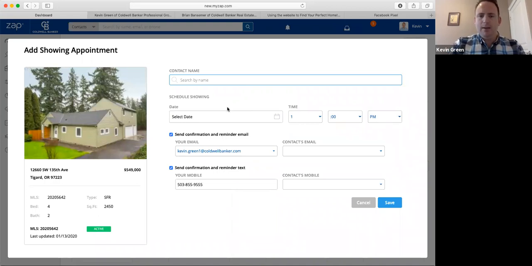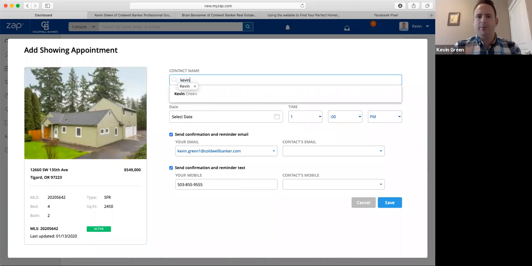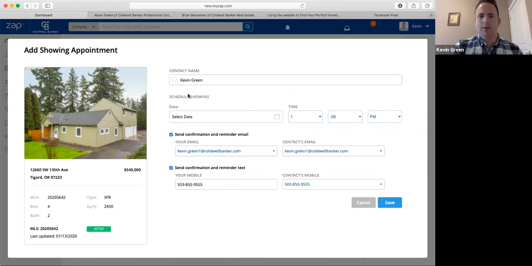I'm going to put in the contact's name. I'll put in me, and Zap's going to search, as I type, for clients that match the name I just typed. And I'll say, yep, that's the dude. And I'm going to pick tomorrow at 1 p.m. And this will give me the option to send a confirmation and a reminder email and a confirmation and reminder text. What that means is when I hit save, if I have both of these checked, I'm going to get a confirmation right after I hit save that says, all right, you are scheduled to go see this house with Kevin tomorrow at 1 o'clock.